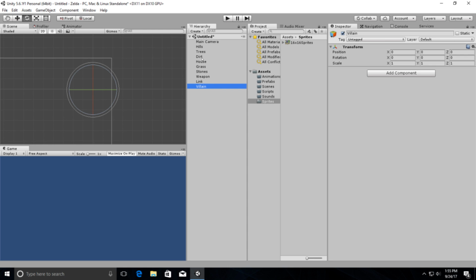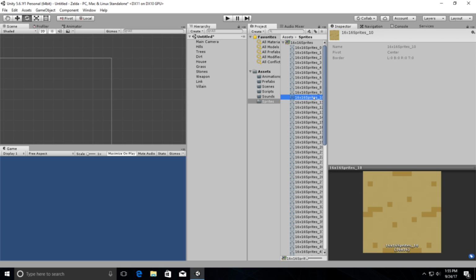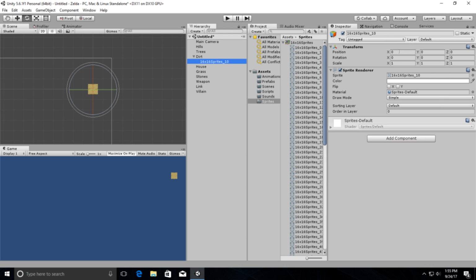Very first thing I'm going to do is I'm going to get my dirt layer. And the sprite that I'm going to be working with, I have the picture sitting in front of me. It's labeled, and that is 10. So that is my most basic type of dirt. So I'm going to grab that guy, the sprite 10, and I'm going to throw it into my dirt area. And then I'm going to position that. I want that positioned in the 0, 0 space.